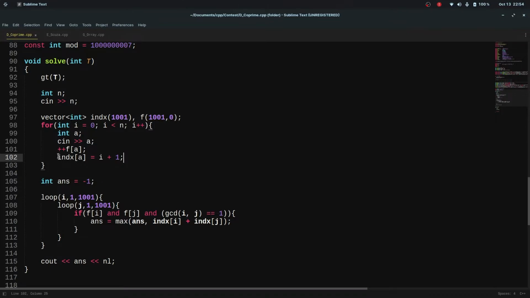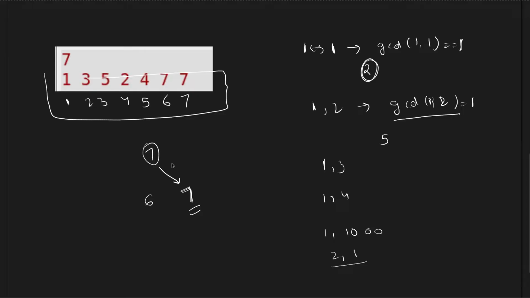So how am I storing the maximum value of index here? If I'm running a loop from 0 to less than n, the value of index of a would always be the maximum value of its index, or its last index. For example, if I'm running a loop from left to right, when I reach 6, the value of index of 7 would become 6 plus 1, that is 7.